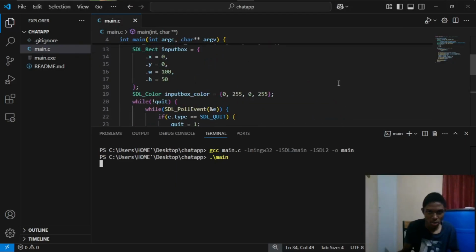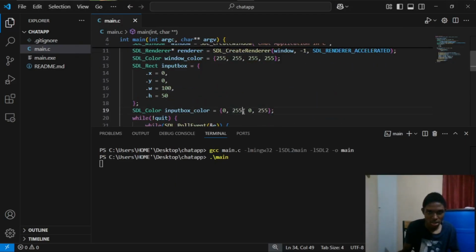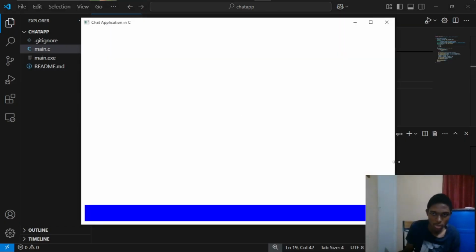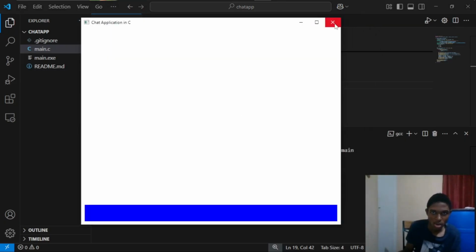Let's change it to blue. So all we need to do is change our green value to 0 and then our blue value to 255. So we run our code again, and then we'll see a blue input box.